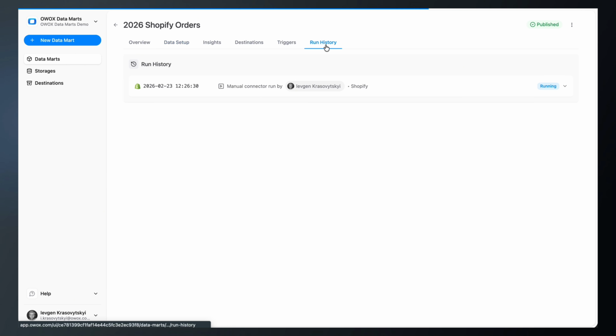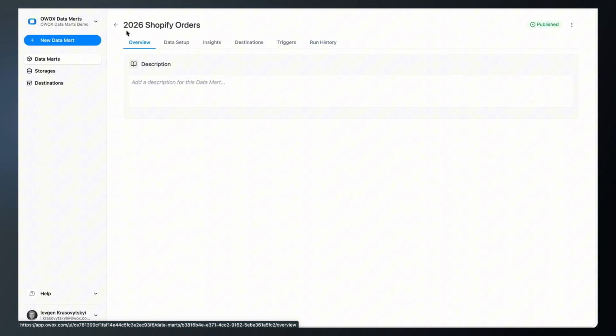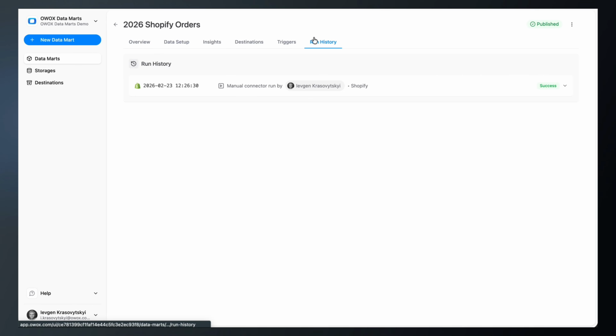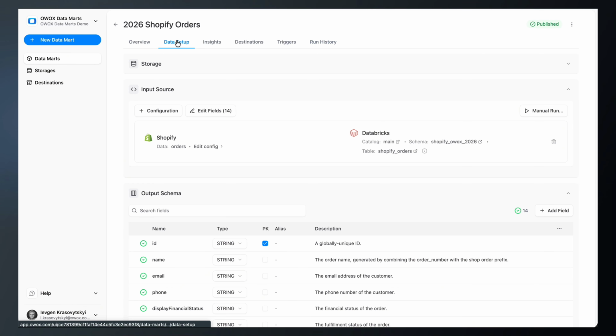It's done. You can see all of the details in the Run History tab. This data mart fetches the data from Shopify and writes it directly into Databricks on a schedule. From this point on, Databricks has a clean, structured, documented Shopify orders table. Not owned by a dashboard, not by a hidden tool, owned by the data team, by you.